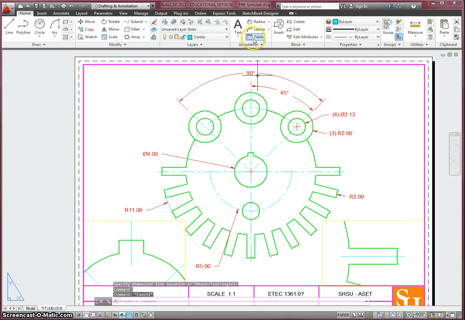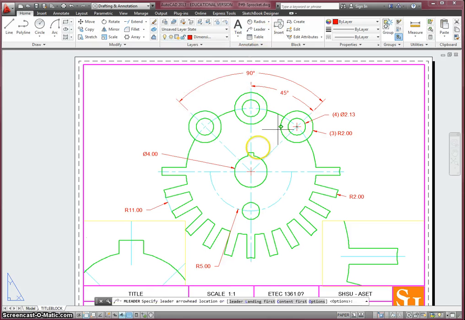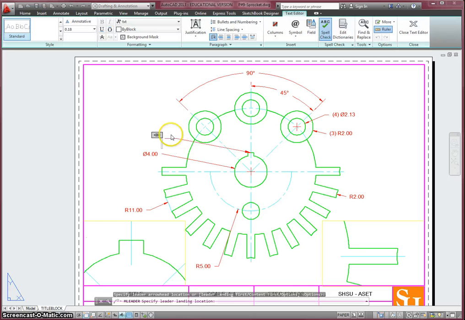Oh, we need to know the keyway information here. So we're going to use a leader. I'm going to pick somewhere on that line, pull it to the outside, and now I'm going to type in the information. So 0.75 by 0.375, and then return keyway, all caps.